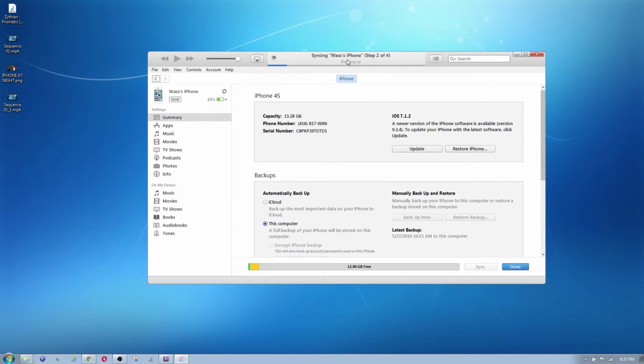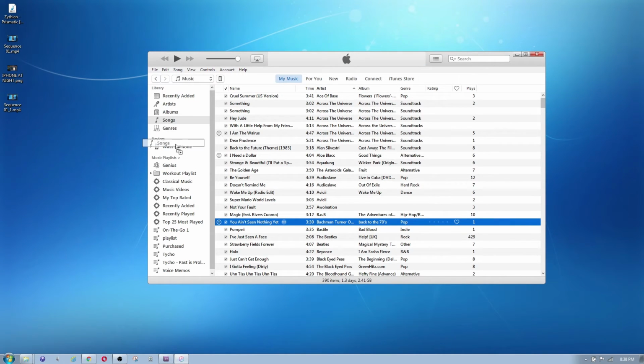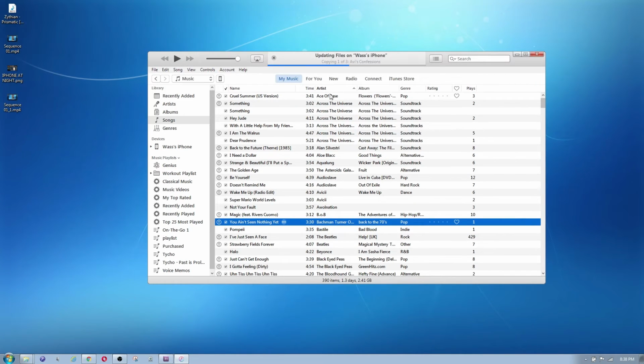So now once that's finished, it's basically going to sync it. Once that's finished, you're going to go back. Click back over there, you click that back button. So as you can see now, I'm going to drag songs, and then I'm going to drop it into my iPhone. And it's going to sync every single song that I have there. And then once that is done, you are good to go.